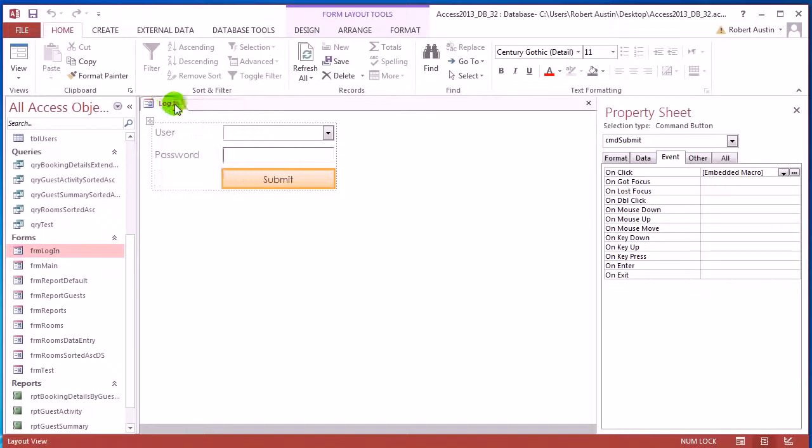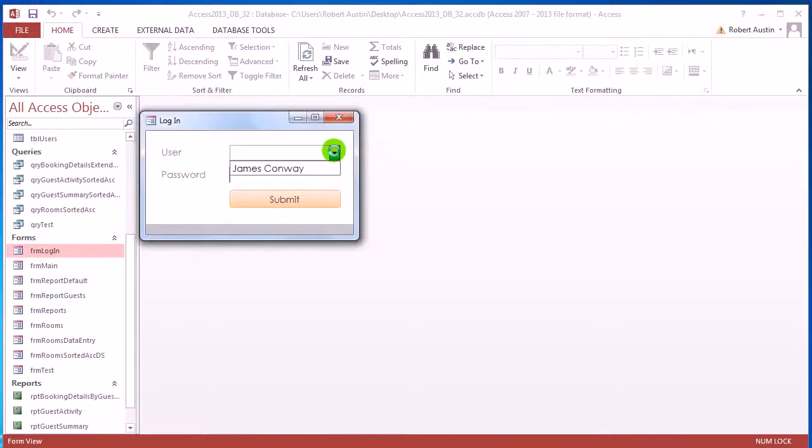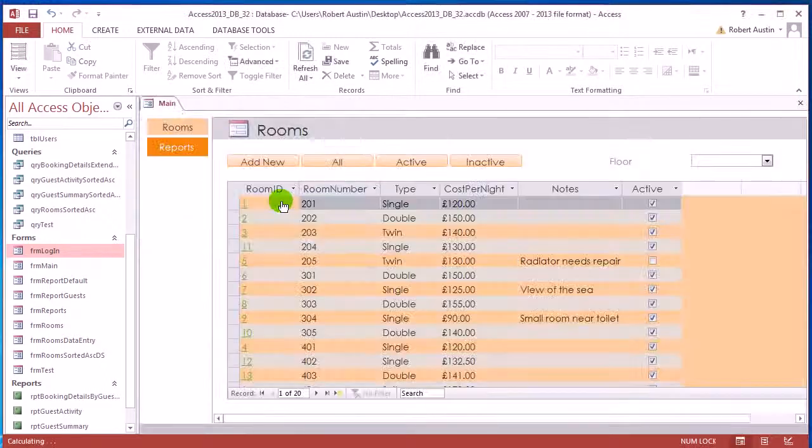Close that. So let's see if that works. Form view, James Conway, password, and it did it.